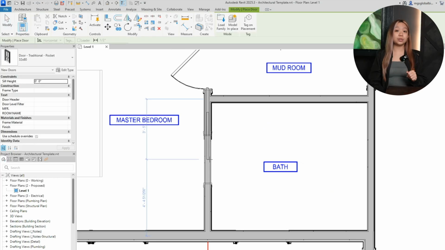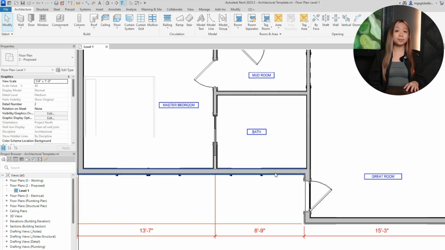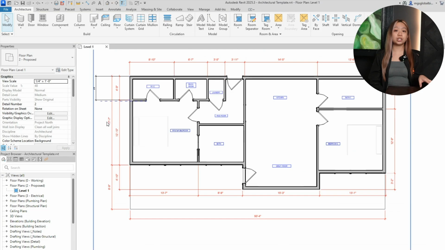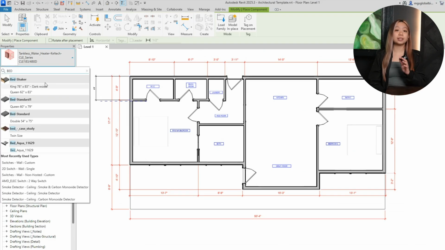Next, we want to add windows. So you want to select Window under the same Architecture tab. Pick a style, then place and adjust it for the best lighting and ventilation. For this ADU, I'm picking the fixed window style to go with it. I'm placing it throughout the sketch, mimicking the PDF file.